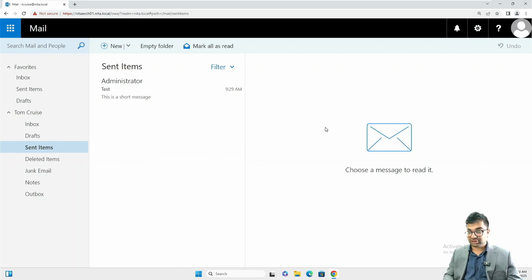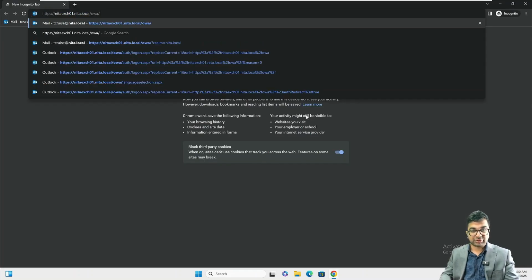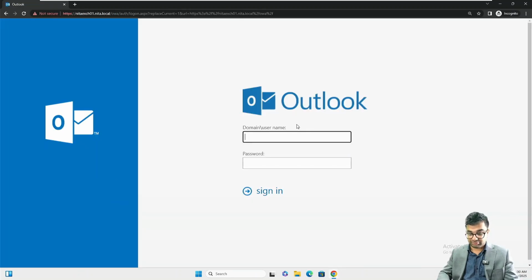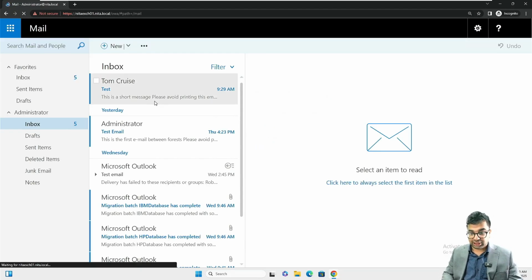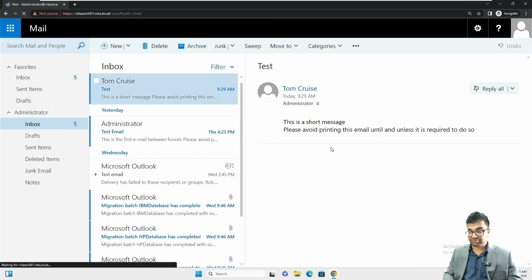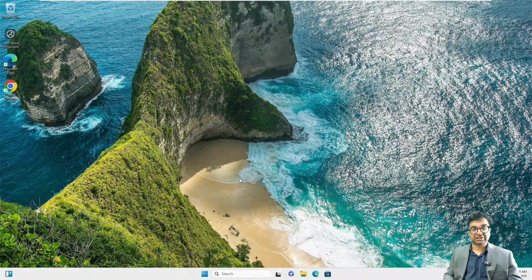we are going to quickly open a new incognito tab here and log into the same OWA website again. But this time, I'm going to log in as the administrator. Sign in, and I should see the email from Tom Cruise. We just want to ensure that this is all working properly. And that's the end of the lab here. So I'm going to close all the open windows here, and I'll see you in the next lab.